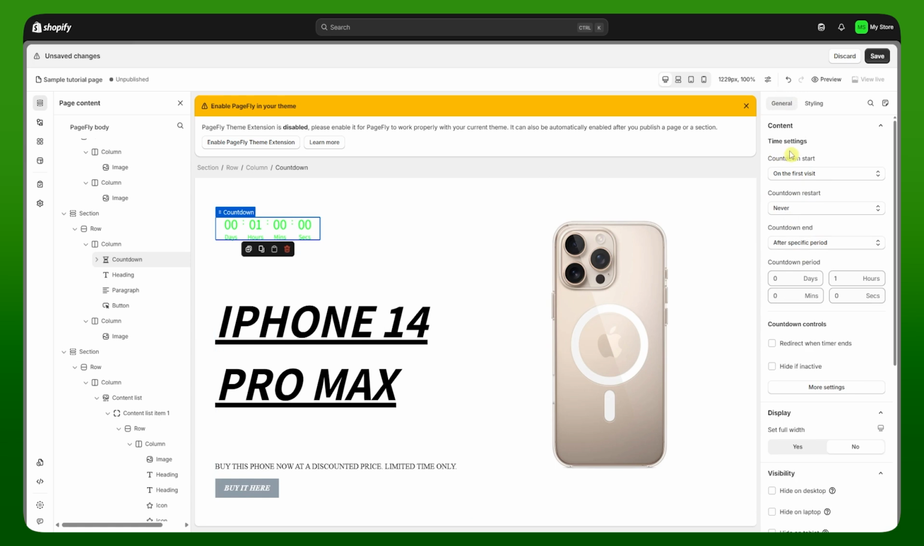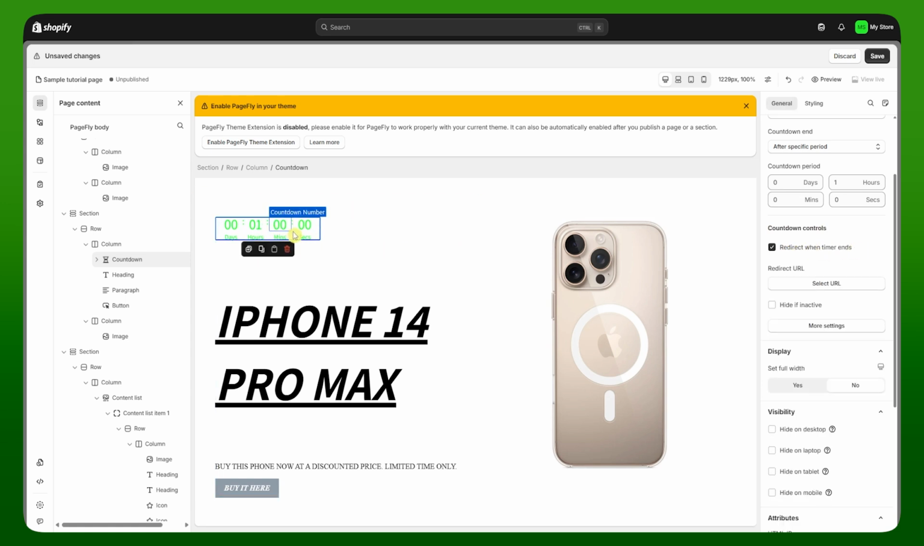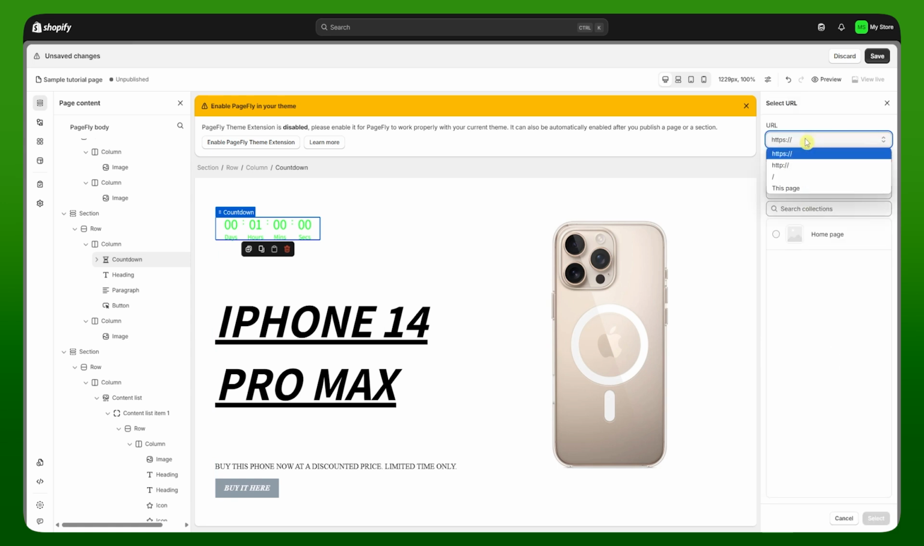It's very easy, and you have some other options in here like the countdown controls, where you can redirect when the timer ends. So what this does is that when the timer runs out, you can redirect your customers into a page wherever you'd want it. Like for example here, redirect them to a URL. So you can click here and select URL and input the URL here, or the page here on your store, or even here in the collection of your products.